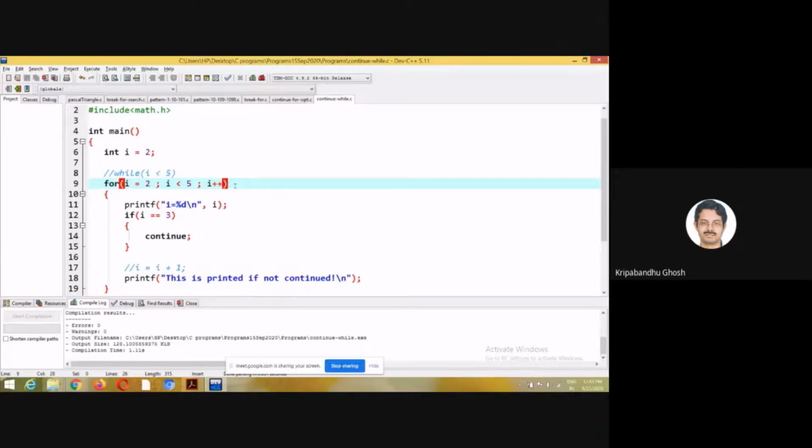Which are the 3 things? Initialization, checking of the entry condition, or checking of the condition of the loop in general, and the increment. So it can be decrement also, but you can also term decrement as a negative increment. So increment is a generic term. These 3 portions will be taken care of automatically by for loop, but not by while loop. This you must keep in mind.